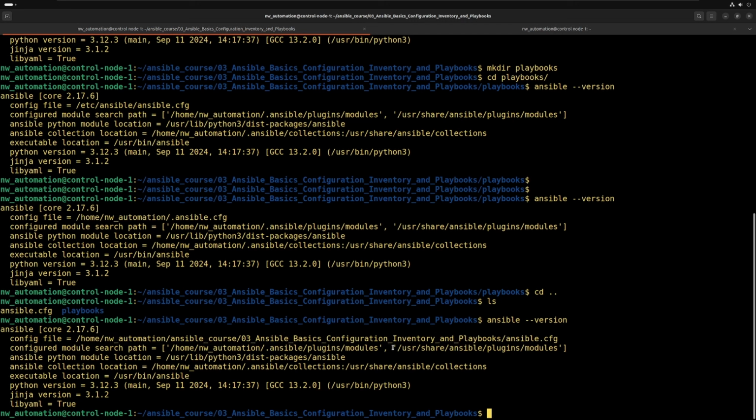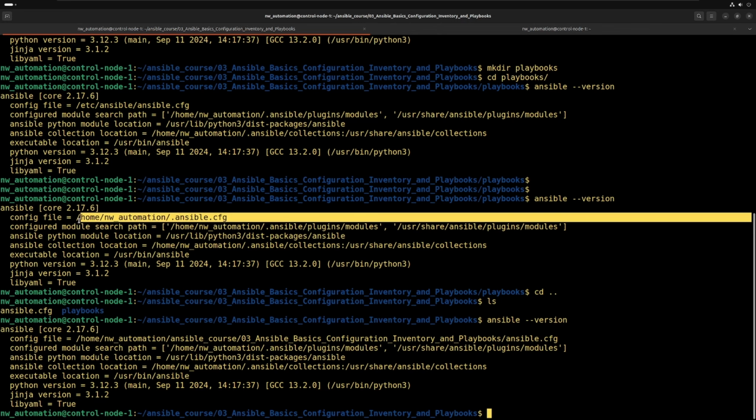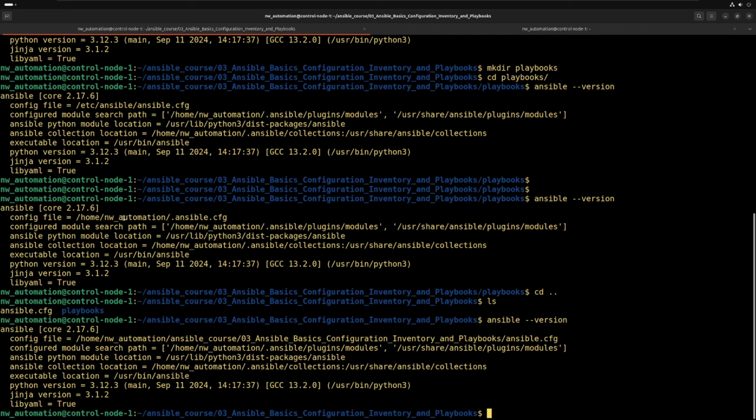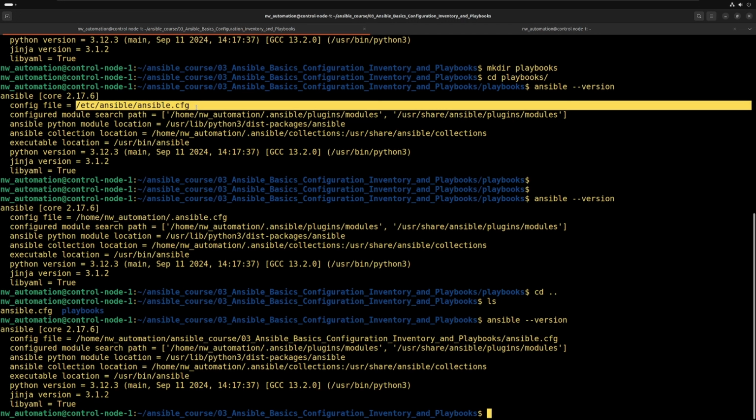And that's because in the hierarchy, if any configuration file is available in your local or project directory, it will prefer that one. If that is not present, then only it will use the .ansible.cfg file from your home directory. And if that file is also not present, in that case it will use the last resort one from the slash etc slash Ansible folder.